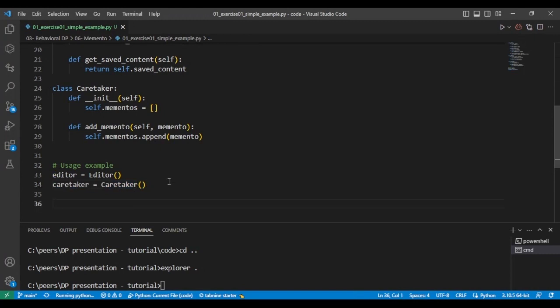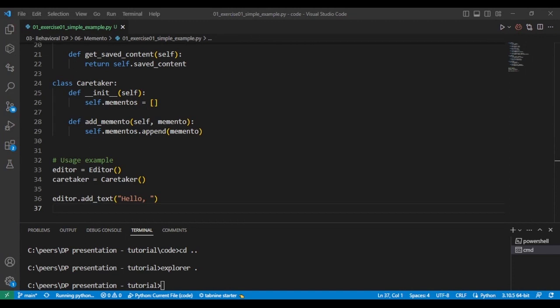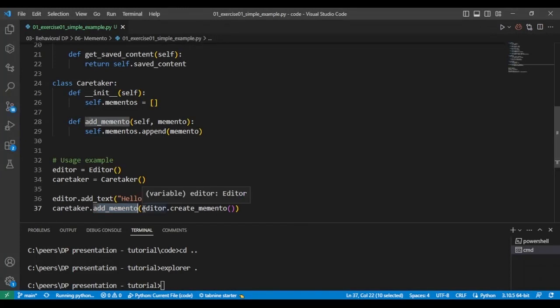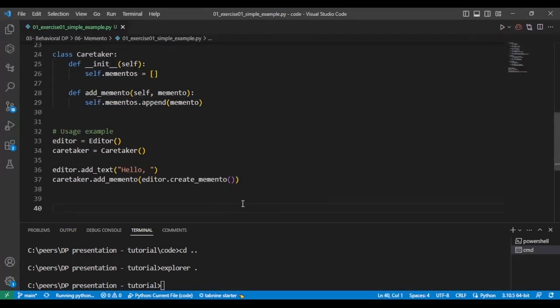Let's start by adding a text into the editor using the add text method, and then we can save that state using the add memento method of the caretaker, and the add method of the caretaker will take in the editor create memento, which will create a memento that the add mementos method of the caretaker will store. You can see here this appends all the mementos to the mementos list. So let's create some more.